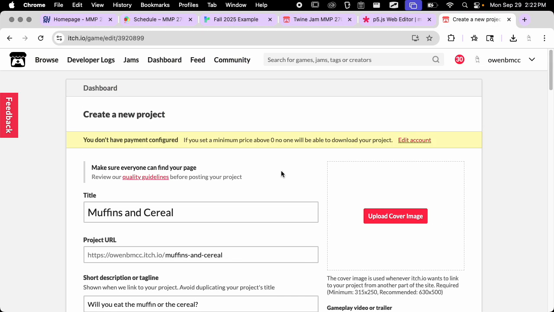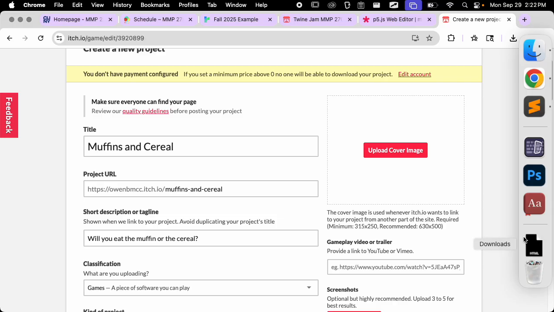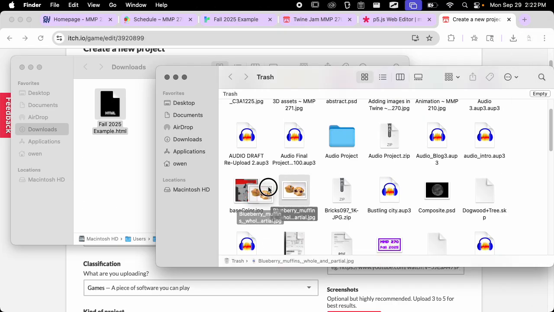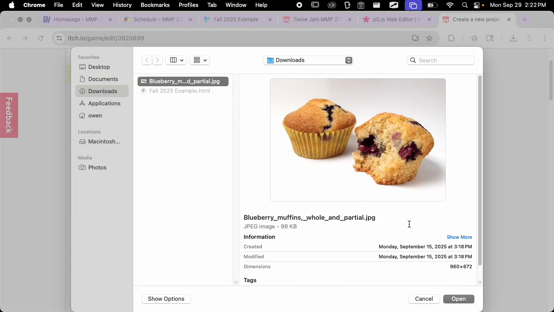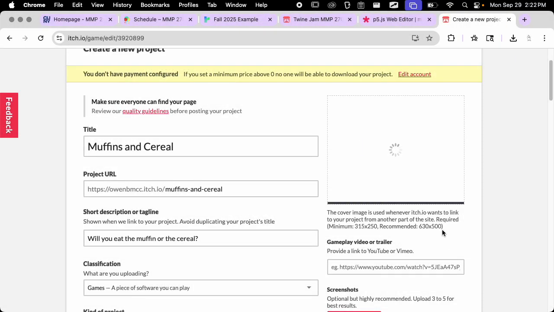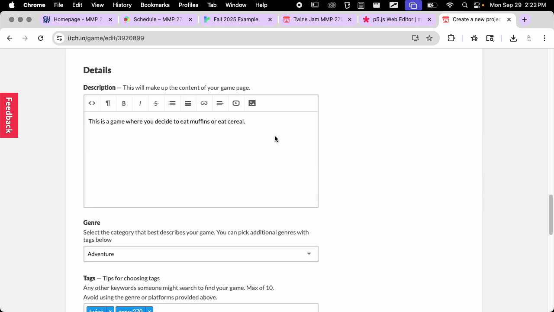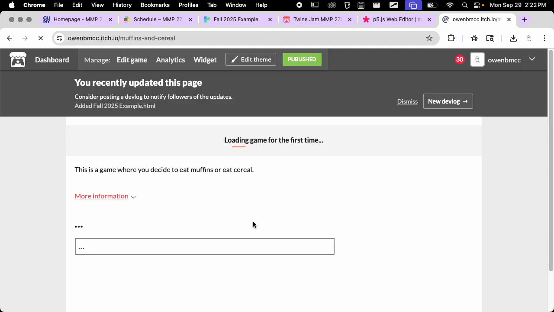And then you can also add a cover image here. You don't have to do this, but it definitely makes it easier to see the games. I think I actually deleted my muffin image, so maybe I'll bring that muffin image back and use that as my cover image. Whatever you want to put there is fine. It's not necessary, but it makes it a lot easier to see which game is which. And then just click Save and View Page.